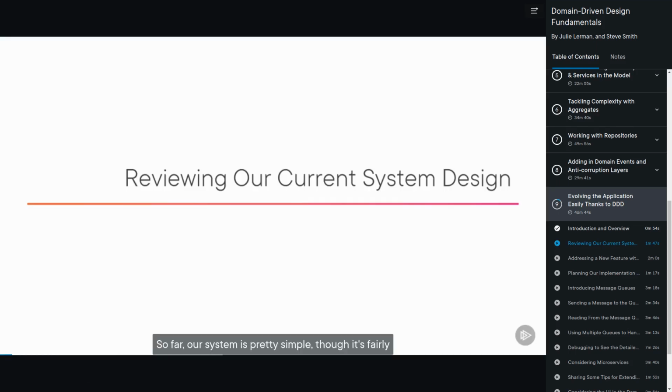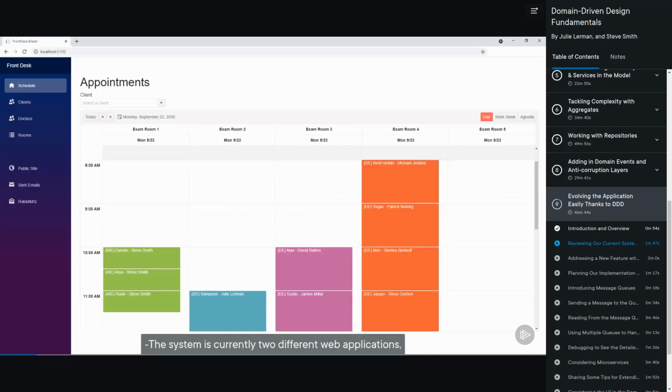So far, our system is pretty simple, though it's fairly complex as most course demo apps go. The system is currently two different web applications, although the user interface makes it look like a single app. Our main focus has been the application used by clinic employees to schedule appointments. There's a lot of complexity with scheduling, so this benefited from domain-driven design. There's also a clinic management application that's used to do simpler data in, data out tasks like record keeping and maintaining information about doctors, clients, patients, and more.